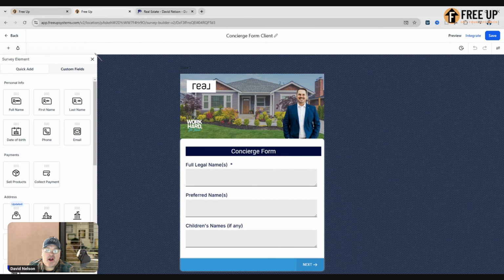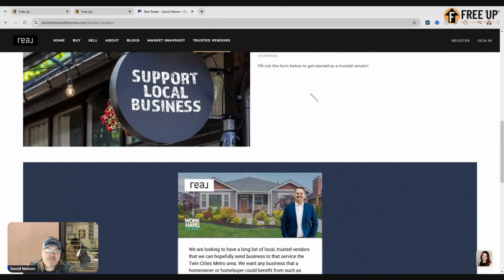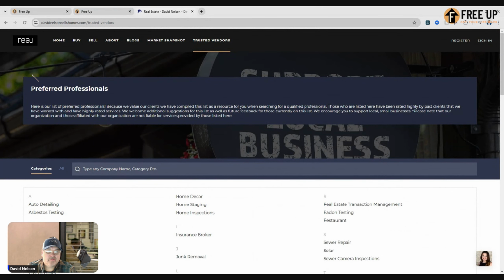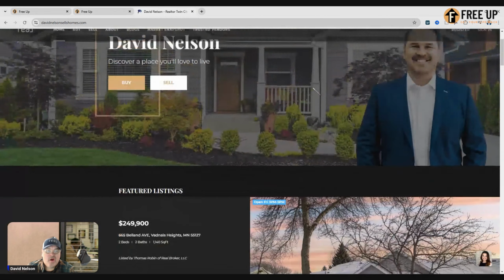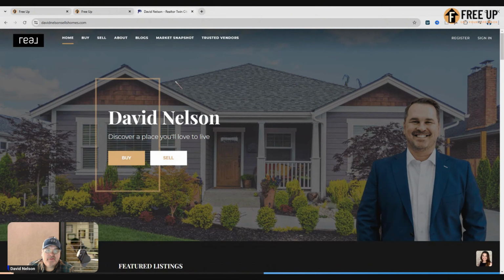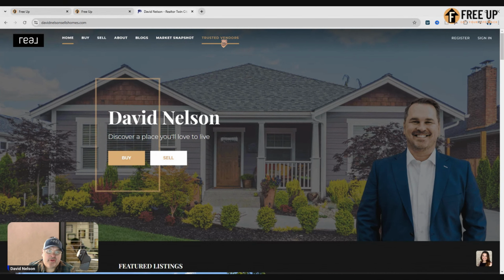Now, I showed you what it looks like on FreeUp. This is my Lofty home search site. So I use Lofty. This is Lofty, right? Well, you can actually embed your forms and surveys on third-party sites by the embed. So I showed you how to embed a form. The same thing with the survey.